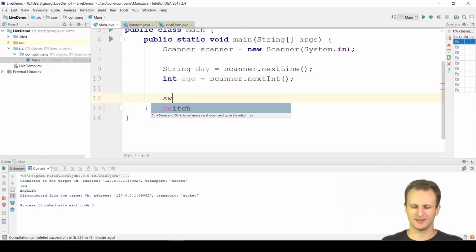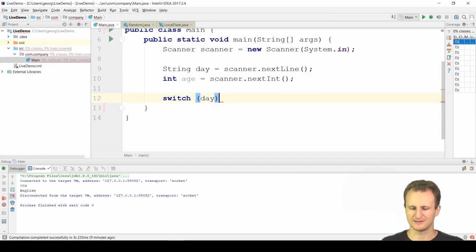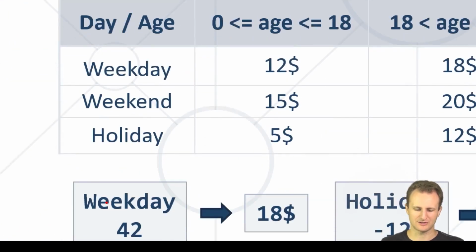And what do I need to do? Well, I need to switch on the day. So this day is going to be in my switch. And by the way, it's not exactly clear whether these are capital case or lowercase or whatever they are.